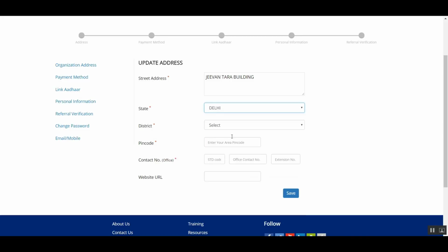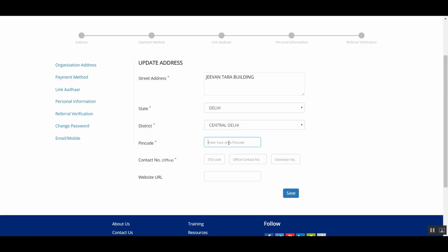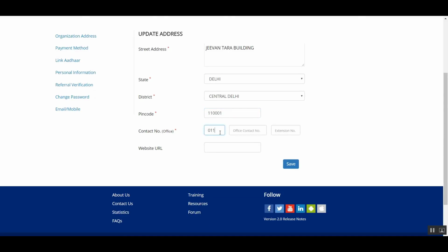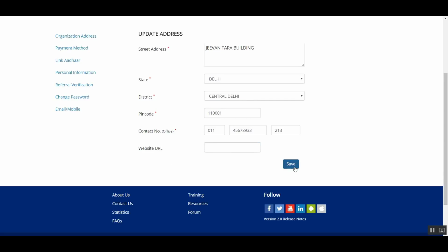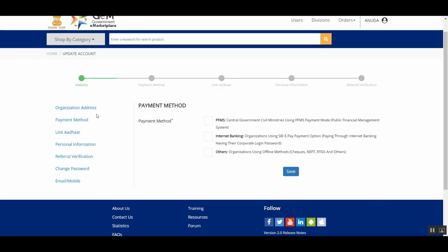State, district, PIN code, contact number, if extension is there you can put it down here. Website or URL you want to provide. If it is not mandatory, I'm not providing this here. Now the organization details have been successfully saved.